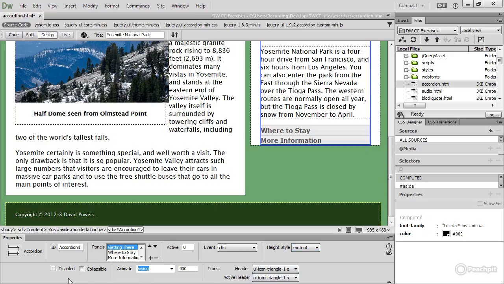Let's quickly go through the other options. Disabled obviously disables the accordion. Collapsible means that you can collapse the panel that is open, so you can have everything collapsed. Animate gives you a whole range of different options for the way in which the panels open and collapse. And this 400 is the duration of the movement when a panel opens or closes, and that's set in milliseconds. And then finally, icons lets you choose the icons in the header. The best way to find out what they do is to experiment with them.